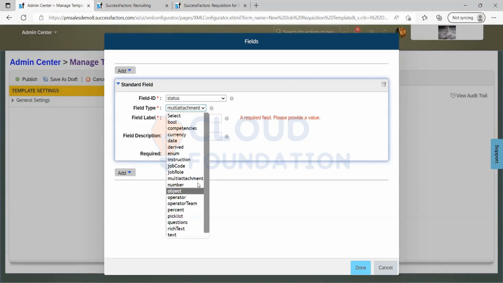What is multi-attachment? If I set it as an attachment, I can add only one attachment. Just make it a multi-attachment, and I can click on the plus mark and keep on adding a number of attachments. Number is just numbers.